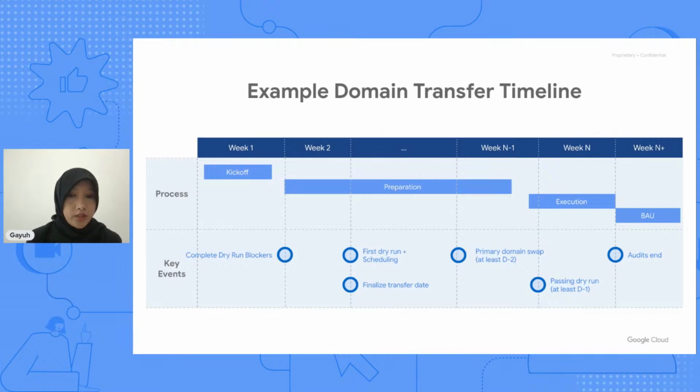Once you do the execution, there will be a 5 to 7 day post-transfer audit period, as I mentioned before. And once the post-transfer audit period is completed, you will return to business as usual.